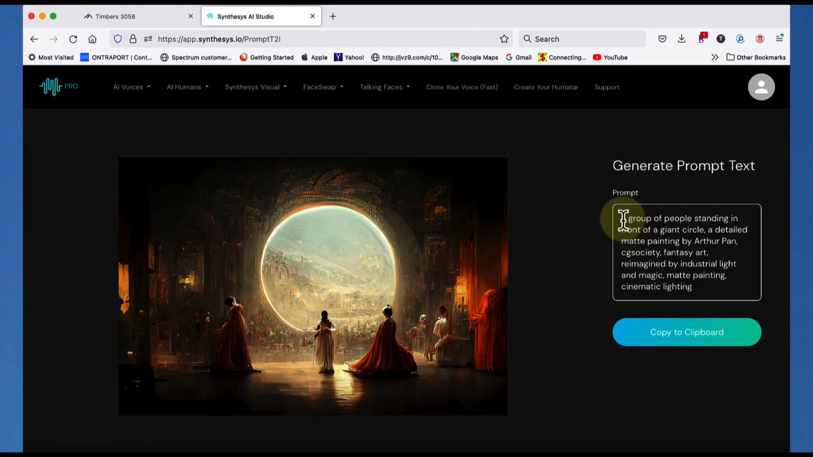And now I have a prompt right here: a group of people standing in front of a giant circle, a detailed matte painting by Arthur Pan, CG Society, fantasy art, reimagined by Industrial Light and Magic, matte painting, cinematic lighting. It has derived all that from the original that was already produced by somebody else's imagination and what he wrote.